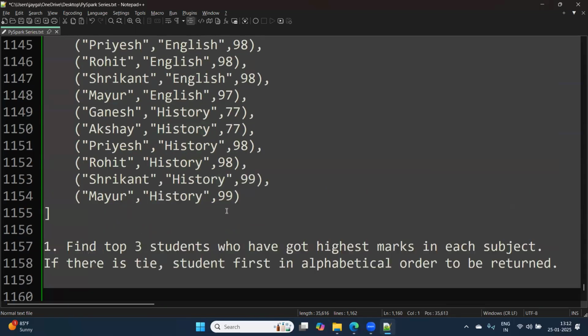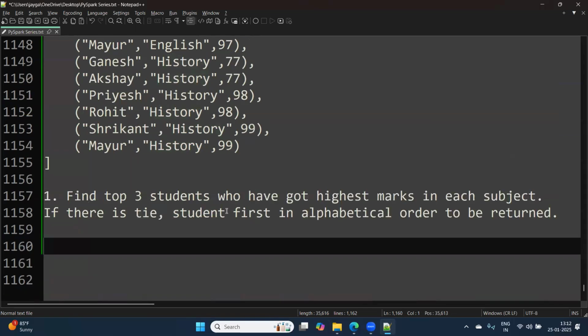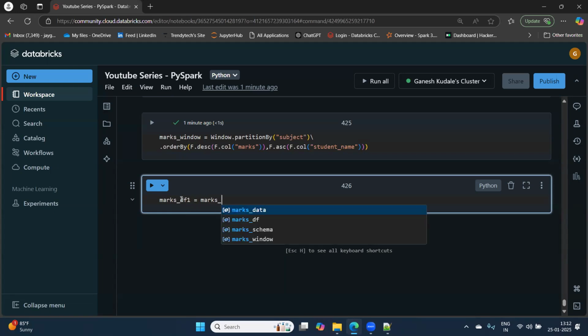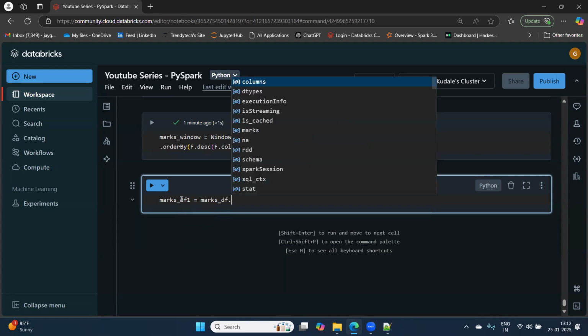Accordingly, it should number first, number my data, and then what will we do? We will filter just the first three, top three, right? So what I have to do, let me create a new data frame, marks df1, marks df dot.